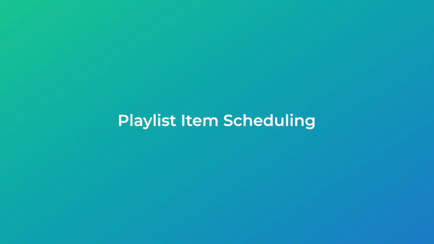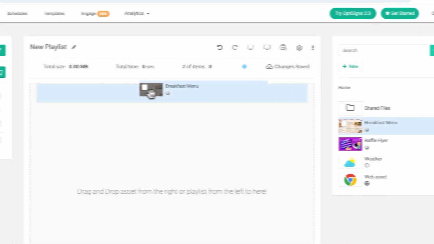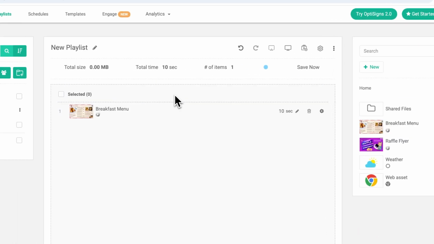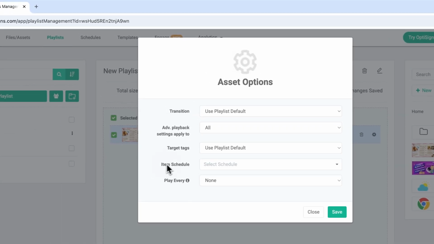Let's walk through another type of scheduling using playlists called playlist item scheduling. Playlist item scheduling allows you to create a schedule for individual items contained in a playlist. Let's create a new playlist and drag in this breakfast menu. I'll click the gear icon on the asset inside the playlist to bring up the asset options and go to the Item Schedule field. I'll click in the field and create a new schedule.